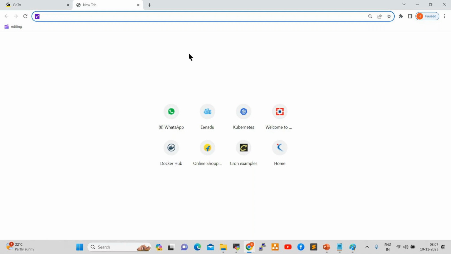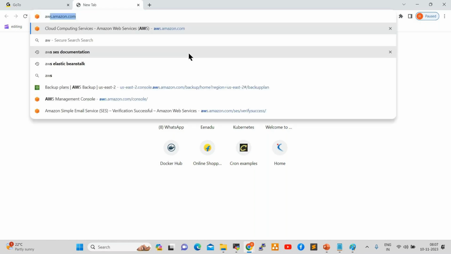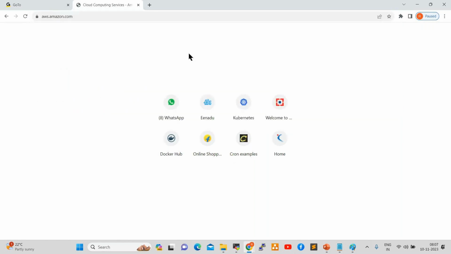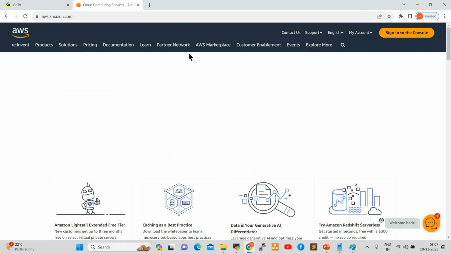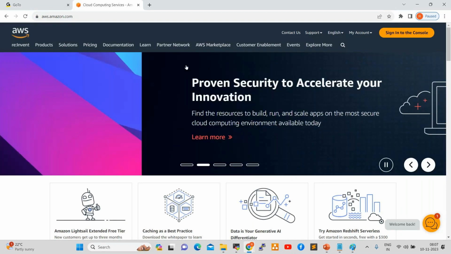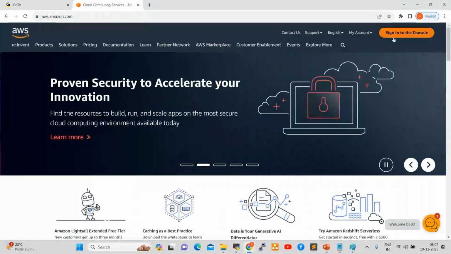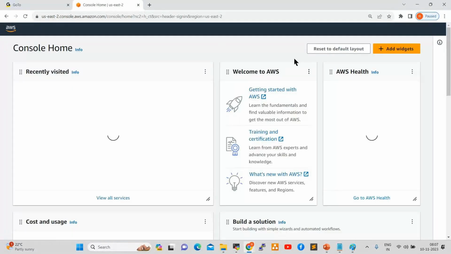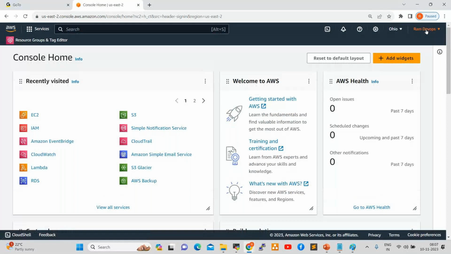Yeah, now how to create an AWS account? To create an AWS account, the URL is aws.amazon.com. Enter it here. See here, once you give this URL, it will open like this. So click on sign into the console. I already saved my credentials, that is why I'm able to log in. I just want to sign out here.